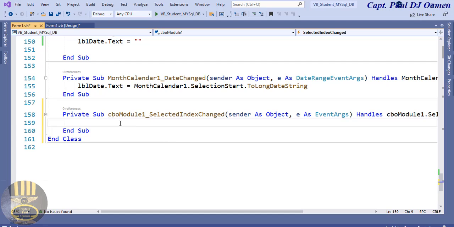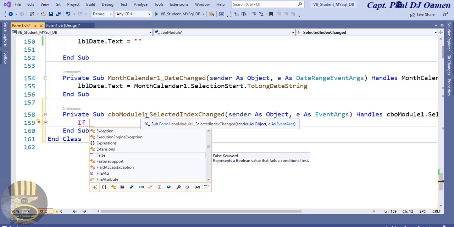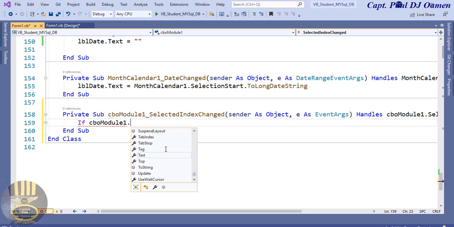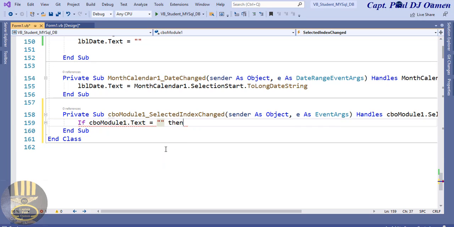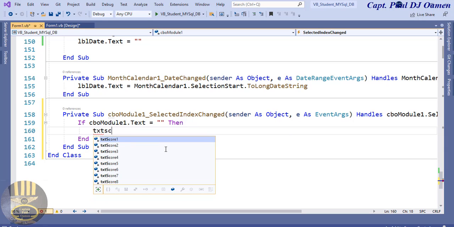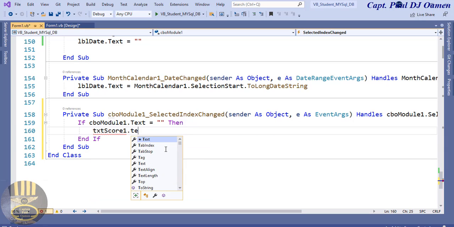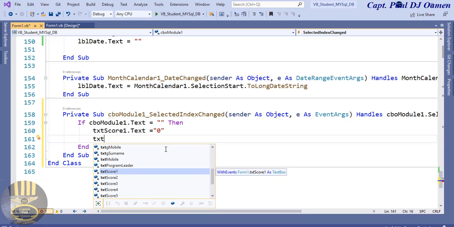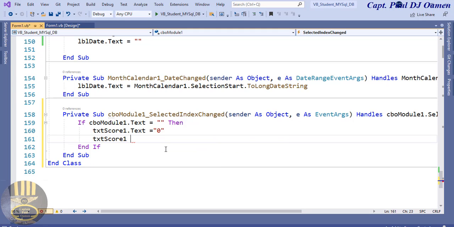And right here, using an if statement, if this very combo box is called CBO model dot text, if is equals nothing, then what I want the system to do is txt score 1 dot text will be equals 0, and at the same time txt score 1 dot enable, that will be equals false.